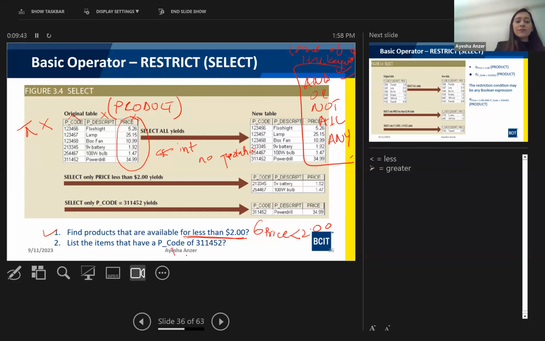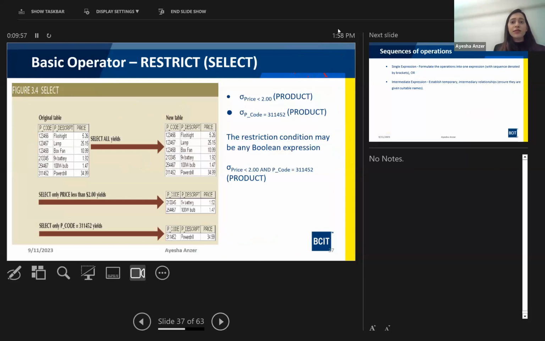The second one says P code. This is the one which will be equal to 311452. I'm not writing the entire query. You can write the entire query as I have given to you in the last class, and you also have an answer in the next sheet. So before I move ahead with today's lecture, any questions here?